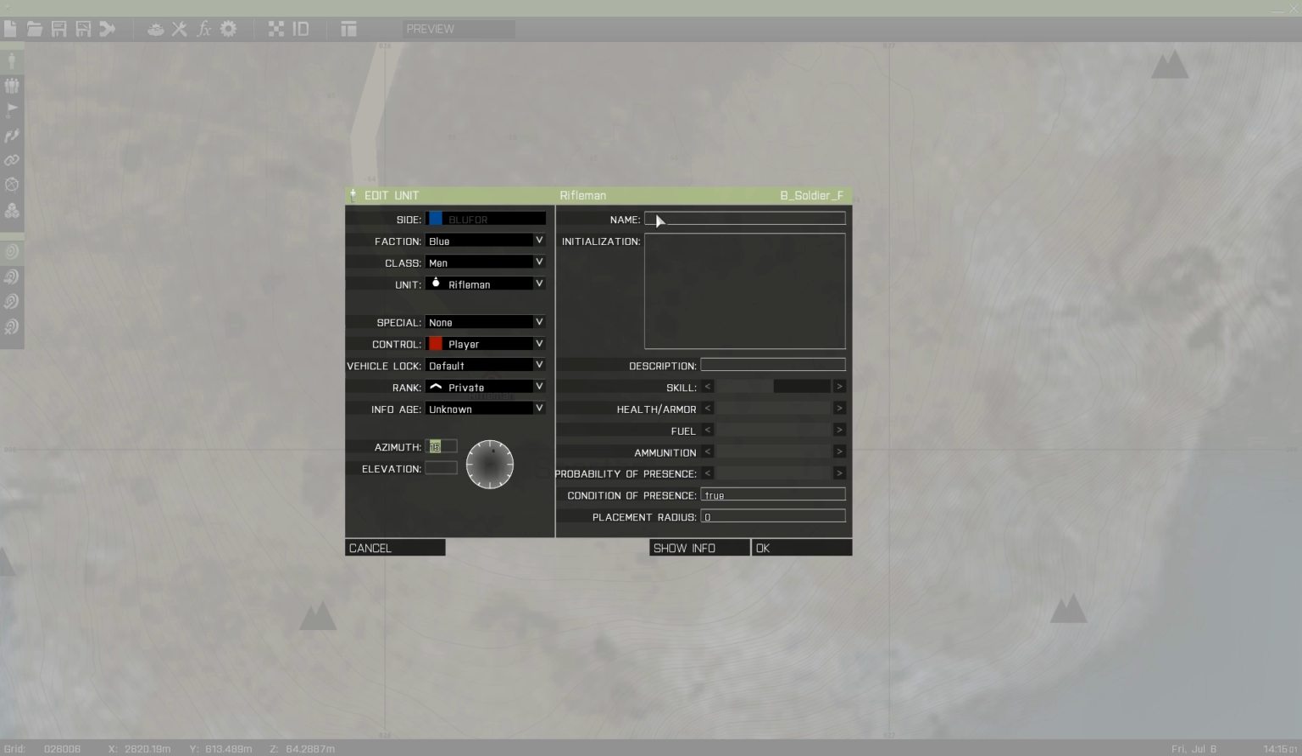And then here's the name. This is the name of the unit. This doesn't show up as the name of the unit where you place them. This is just for the editor's sake, stuff that you're probably not really going to need to use as of right now. The initialization has to do with scripting and stuff. That'll be in a later episode as well. The description, I'm not sure. That's a new feature, but I don't think you really have to use that yet. Might go over that later when I figure out more what that is.